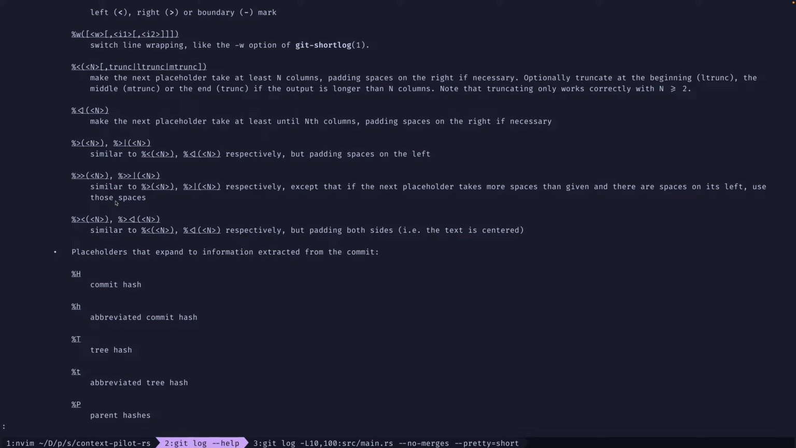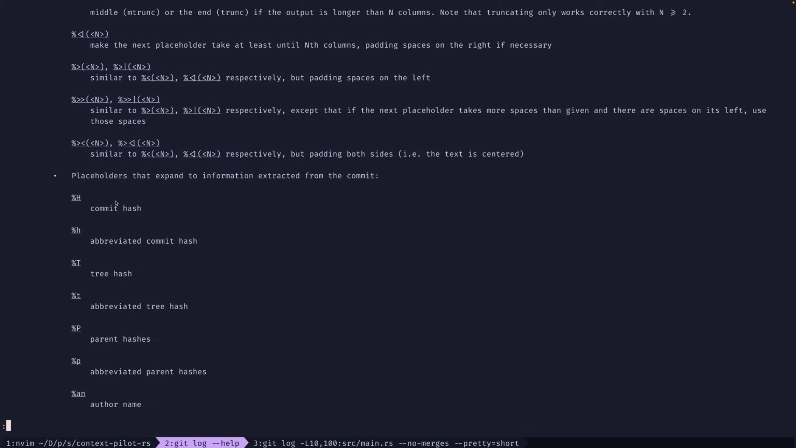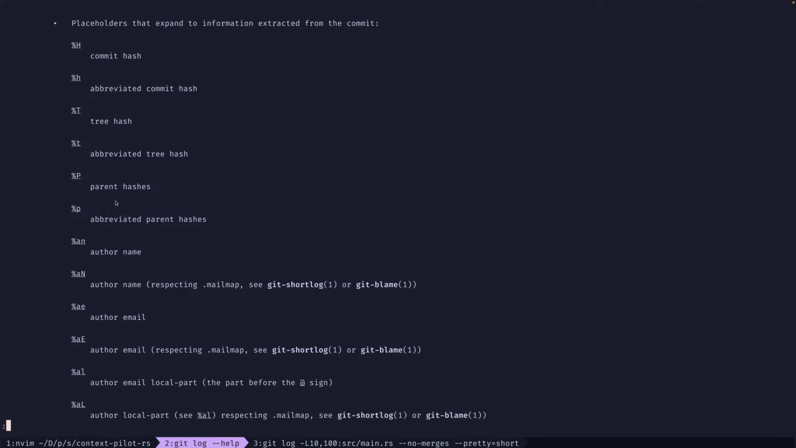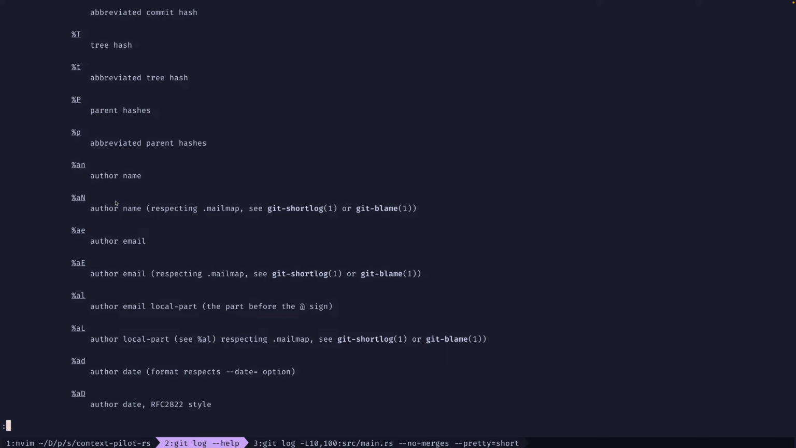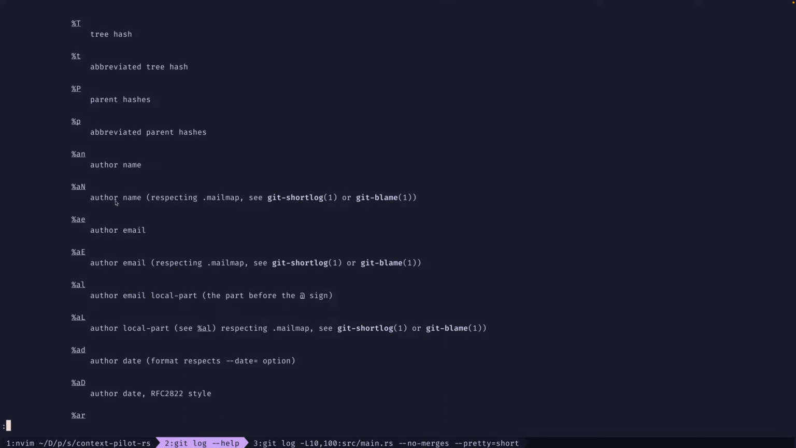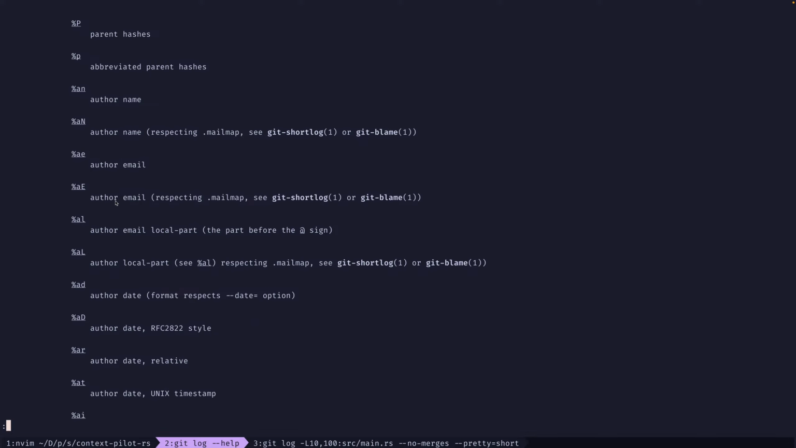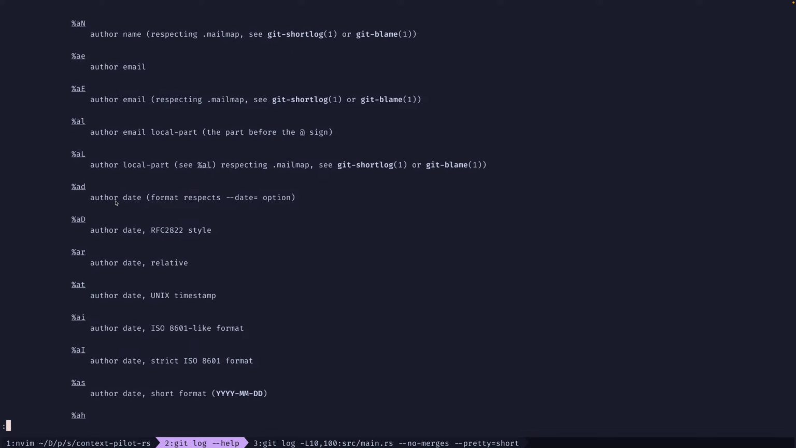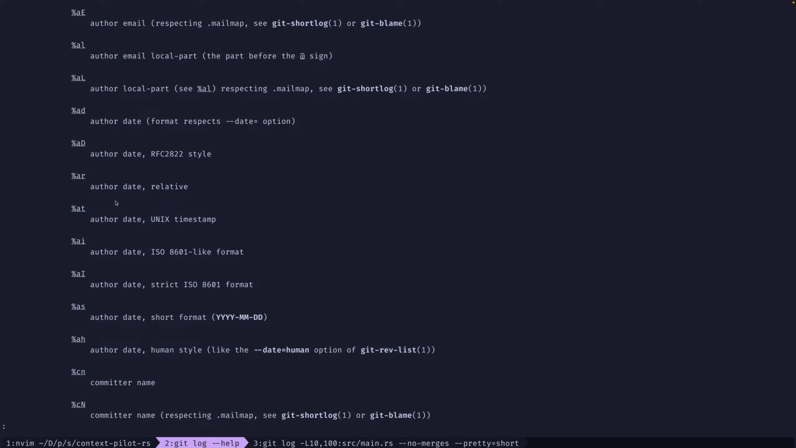So tree hash we are not looking for parent hashes. Sorry for the एकदम से आवाज़. So we are looking for author name for sure. We are not looking for mail map. I don't know why people have so many things. Author local part. What does it mean? कुछ भी करने का है मतलब, हर चीज़ें दे दो, क्या फ़र्क पड़ता है, right? Author date, relative author date. हाँ ठीक है, I understand why it's important, but it's funny, right?